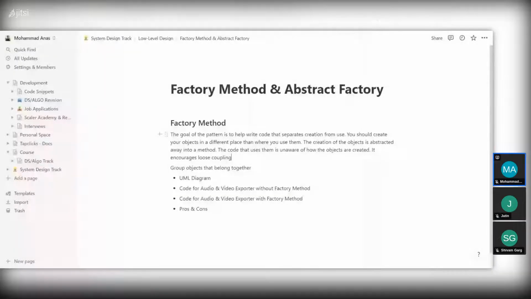Recording is on. Yeah, I have just shared my screen. Just let me know if my screen is visible. Yes, it's visible. Yeah, sure.